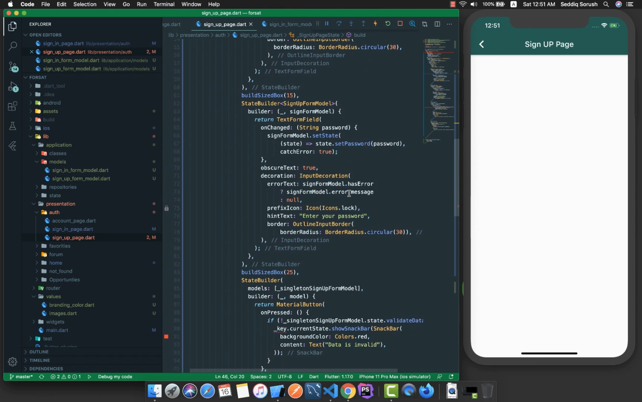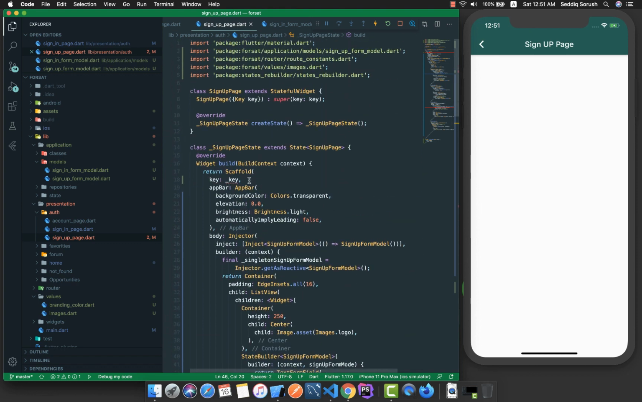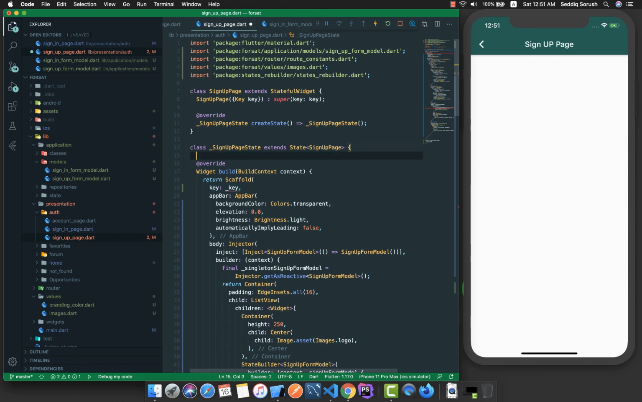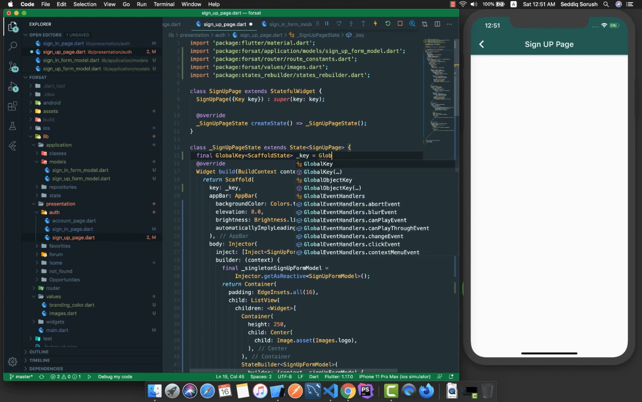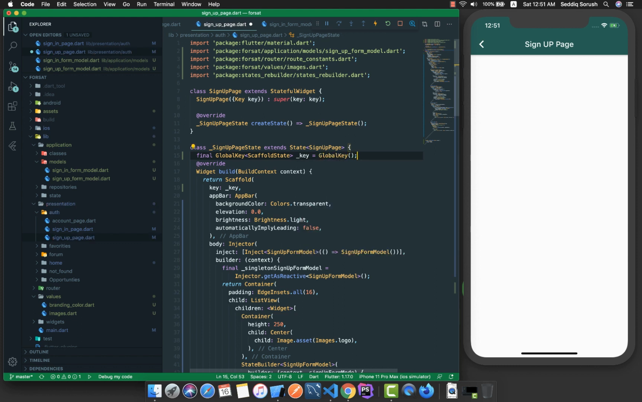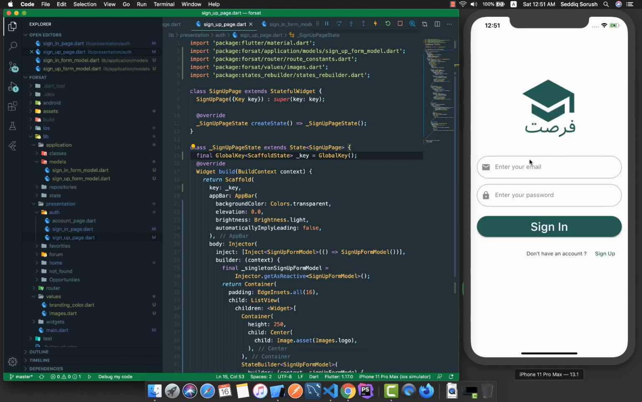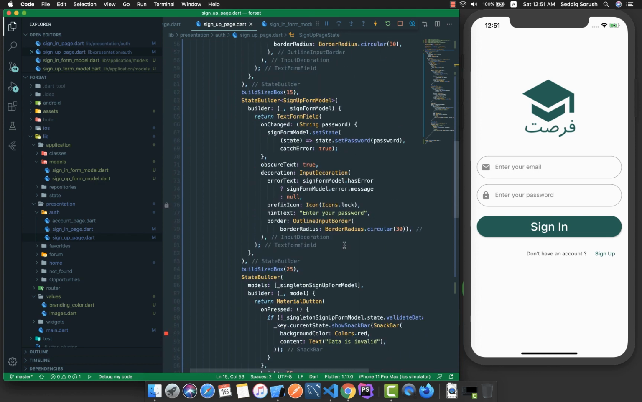What else are we getting here? We get this key, and for now, what I'm going to do is put this global key here, and this is the scaffold state, and I am just going to call it key, and it is a global key. So that's it. We are good to go, and if I save it, we are getting the same as the login, but it should be different.